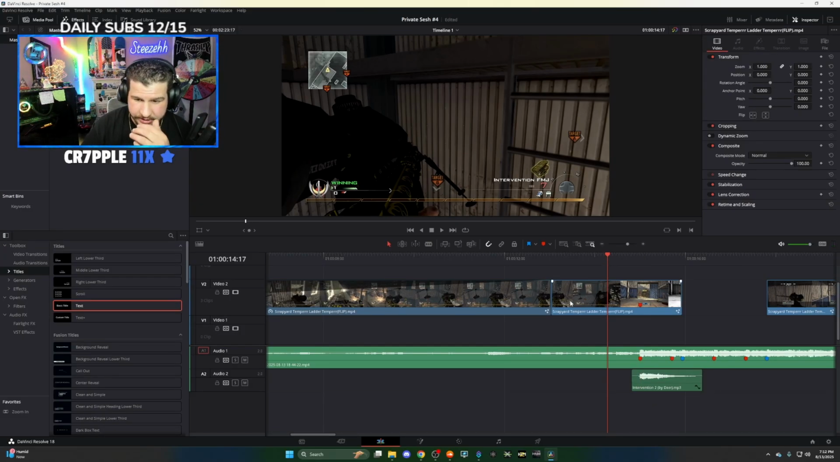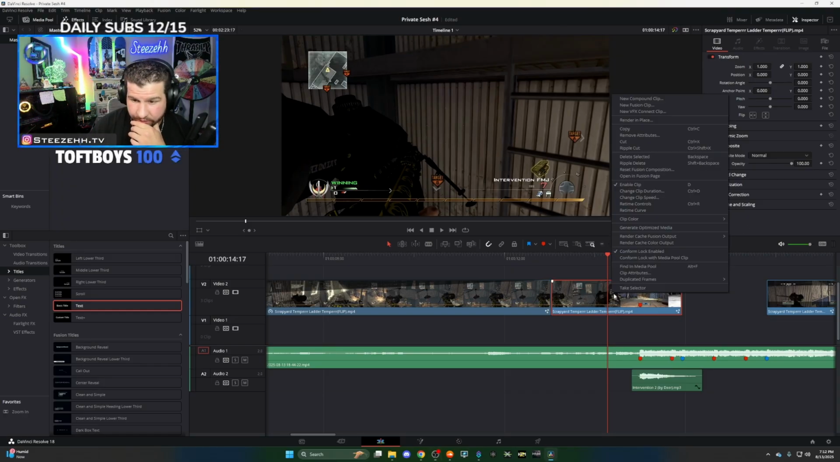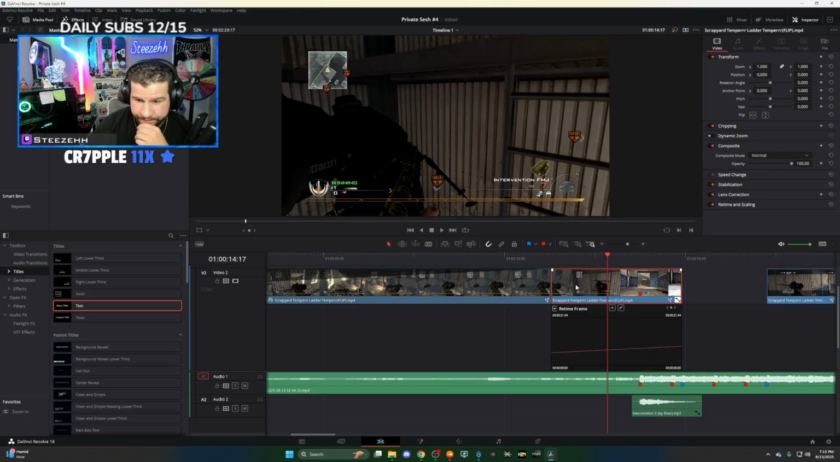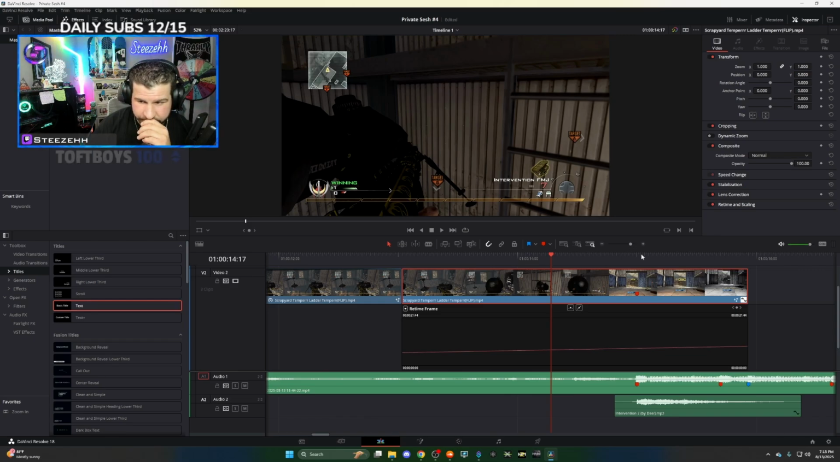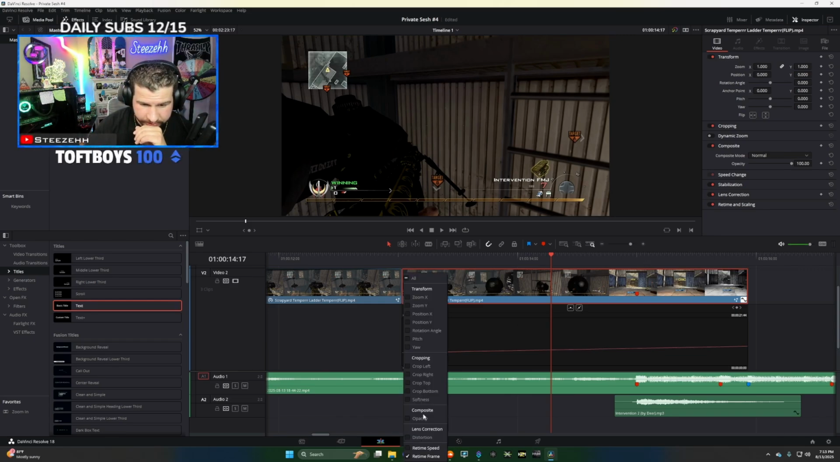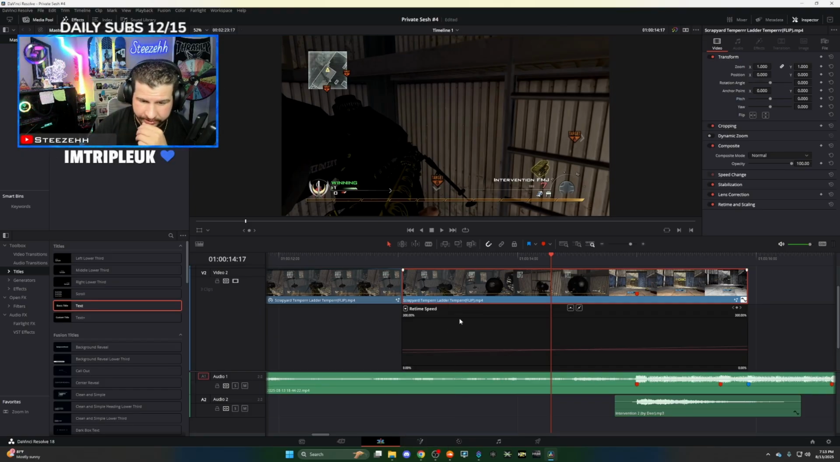So how to do that is click and highlight your clip, right-click it, click on retime curve. I don't know if this is going to be the exact same way if you guys are editing on a different software, but for DaVinci Resolve, this is how I've always done it. Find retime curve. It might be named something different, but click on that. Let's zoom in on our timeline a little bit so we can see better. Right here it says retime frame. We want to change that to retime speed by clicking right there. And at the bottom it says retime speed. We're going to click there. Now we got retime speed.